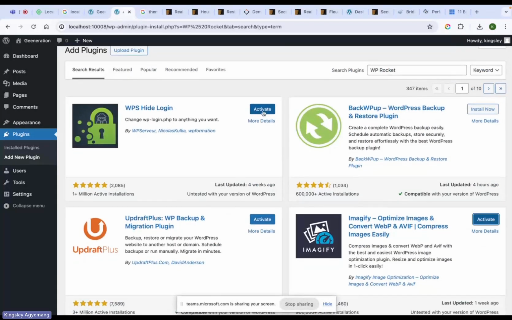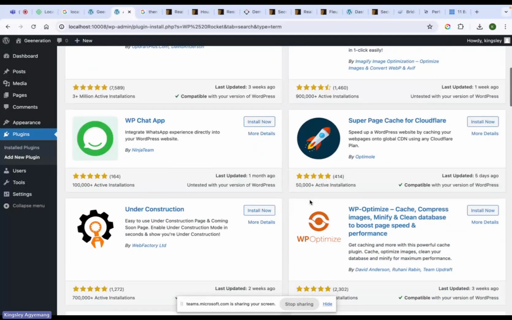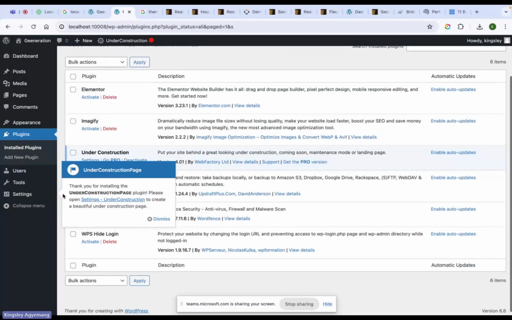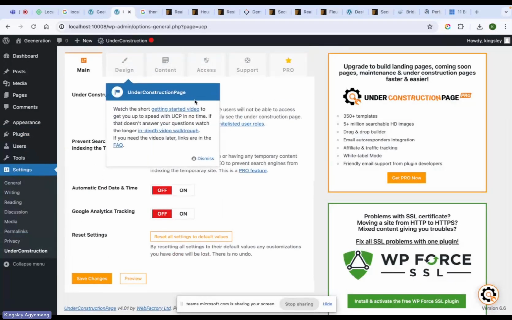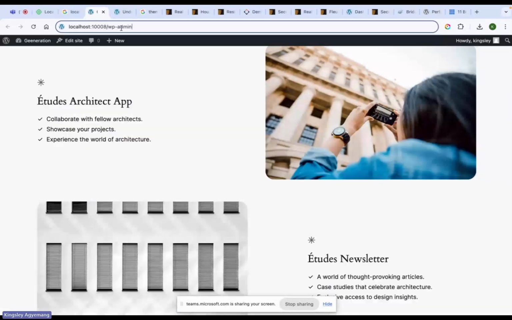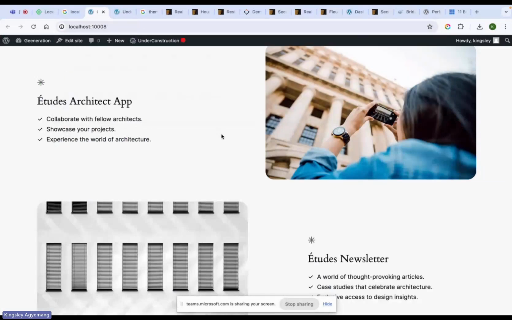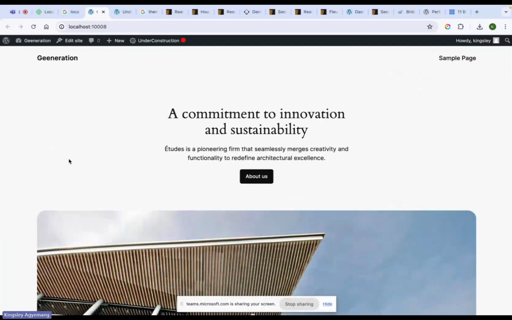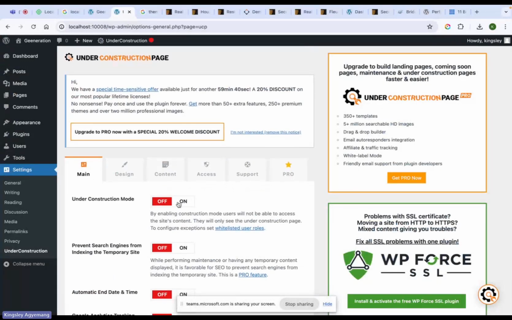So as you realize, I'm not activating these yet, which I will do. And this is an under construction plugin. If you've not built the site yet, you can install it and then activate it for now, so that if anybody goes to your site, they will see a notice. For example, right now, if you go to my site, you'll see this thing here, but maybe I've not built the site yet, so I don't want it to show anything. So I'll just turn it on here.